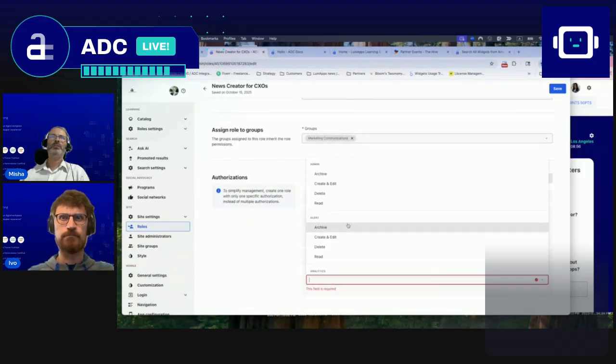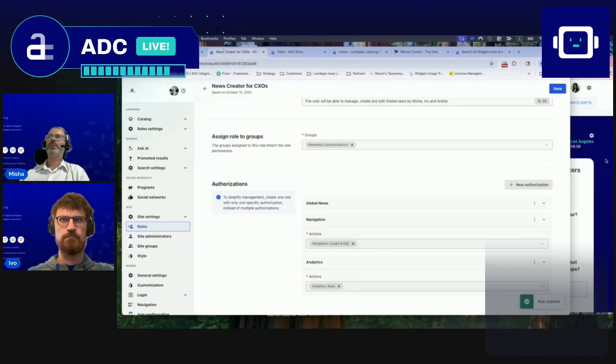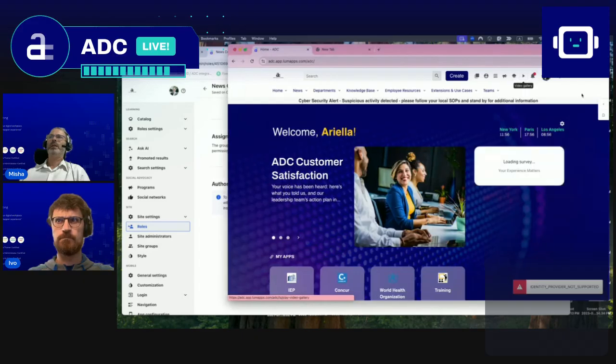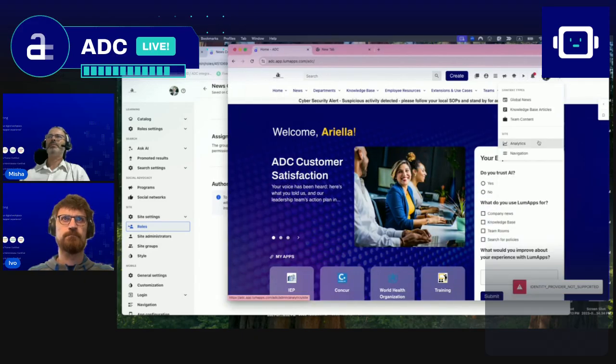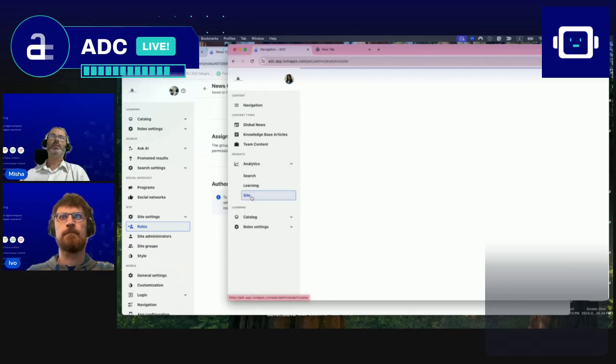This one will be for analytics, and this is for site analytics. So go ahead and select that. We'll save. And now if we go back to Ariel's screen and we go back to the dropdowns, now we see on the site level, you have analytics and you have navigation control. So now she has full control over the site navigation. And also we have some specific site analytics here, which we only had search, but now we have learning analytics.